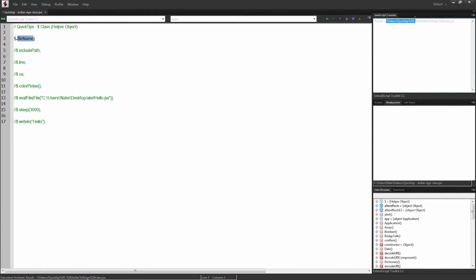So in this case it's in my videos folder and just called QuickTip $ class design. So this is useful if you just need to get the script file name. You can also use the name to subtract from the path we're about to get, and that will allow you to get other data as well.